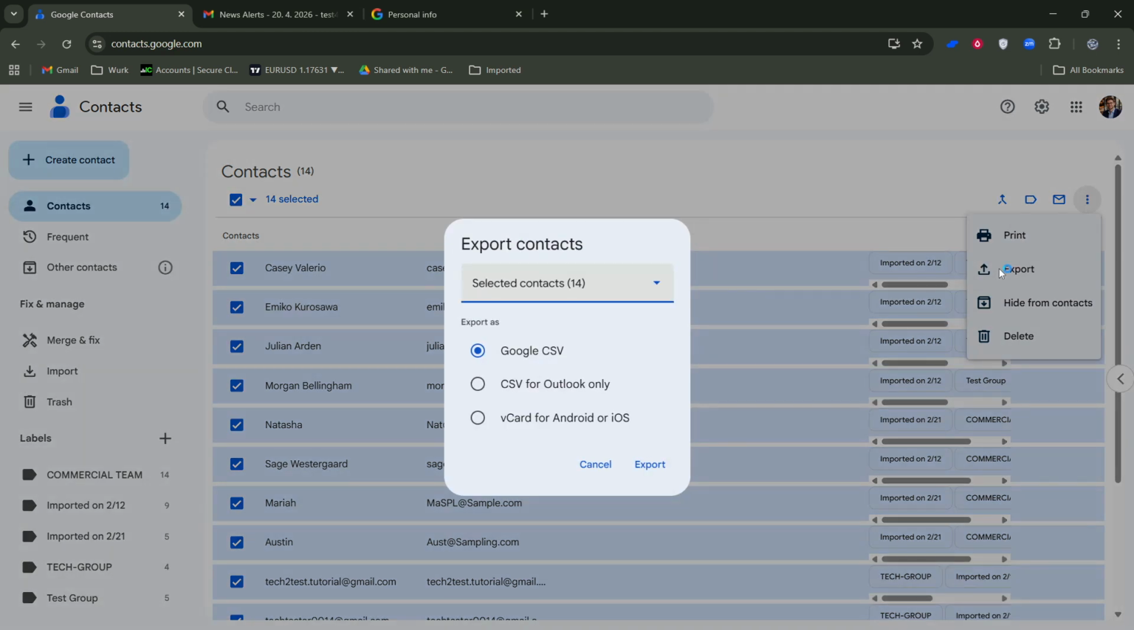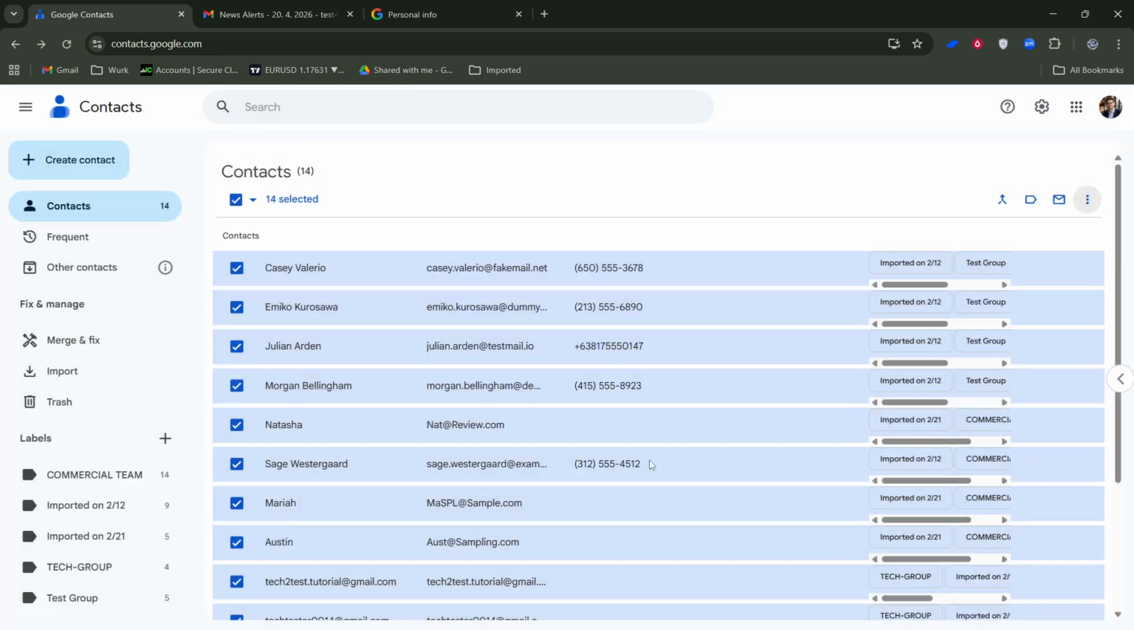Google CSV is ideal when you plan to import back into Gmail or move contacts to another Google account because the fields line up perfectly. Outlook CSV is tailored for Microsoft Outlook and works well with many Windows-based email clients. vCard, also known as .vcf, is the standard format for Apple contacts and many mobile devices. If you're unsure, Google CSV is a safe, flexible choice for Google services, and vCard is a good bet for Apple devices. After selecting the format, click Export.